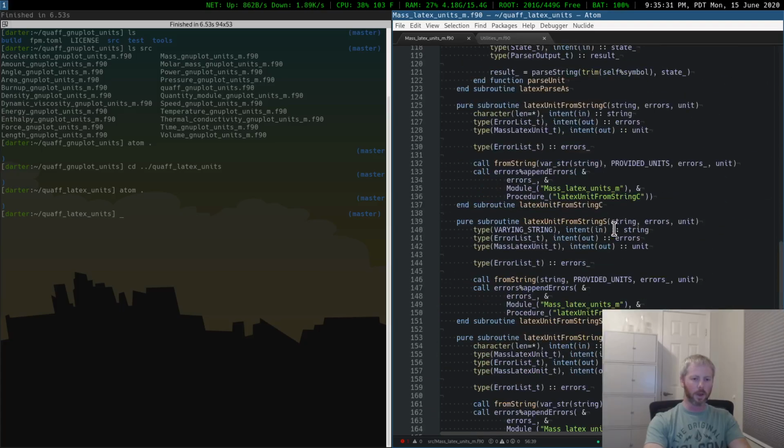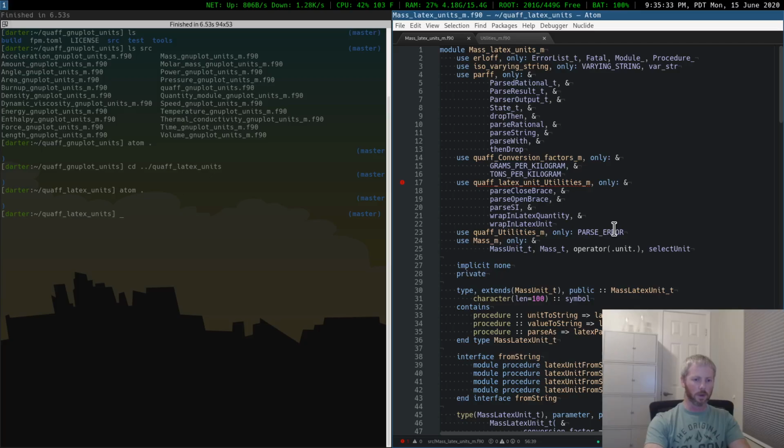So I hope this was informative. I hope you learned something. And I hope now you've got a new tool in your toolbox for how you can structure and write more extensible, maintainable, understandable Fortran code.